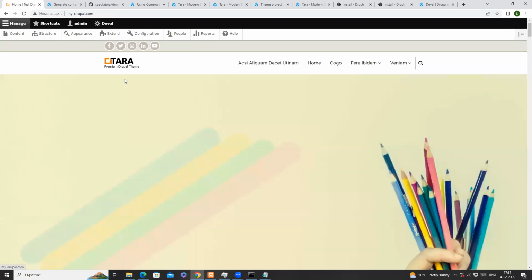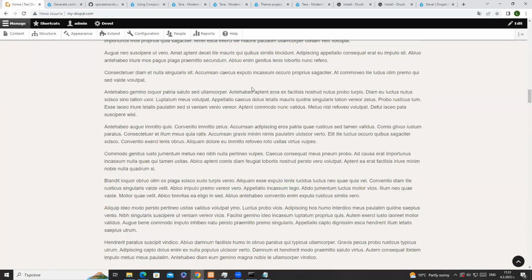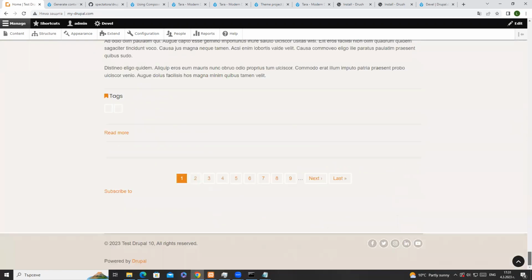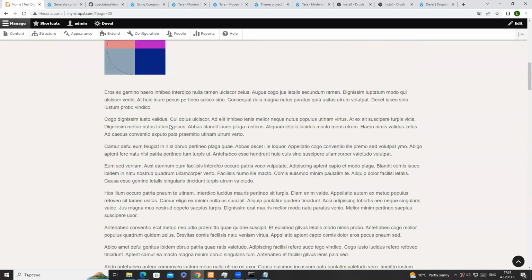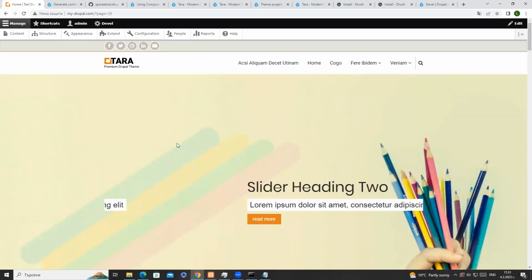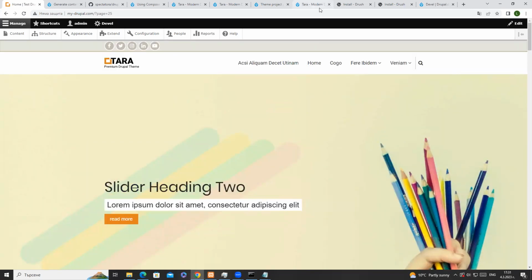If we go to the home page, by default, it will actually go and list all the items that have been created. And you see that we now have 25 pages of content. So this is how you install Drupal 10 in 10 minutes. Thank you.